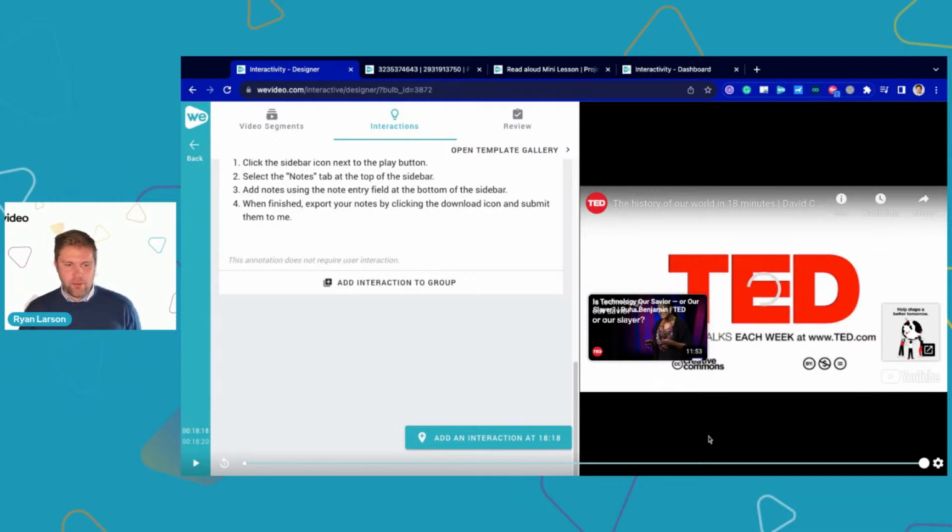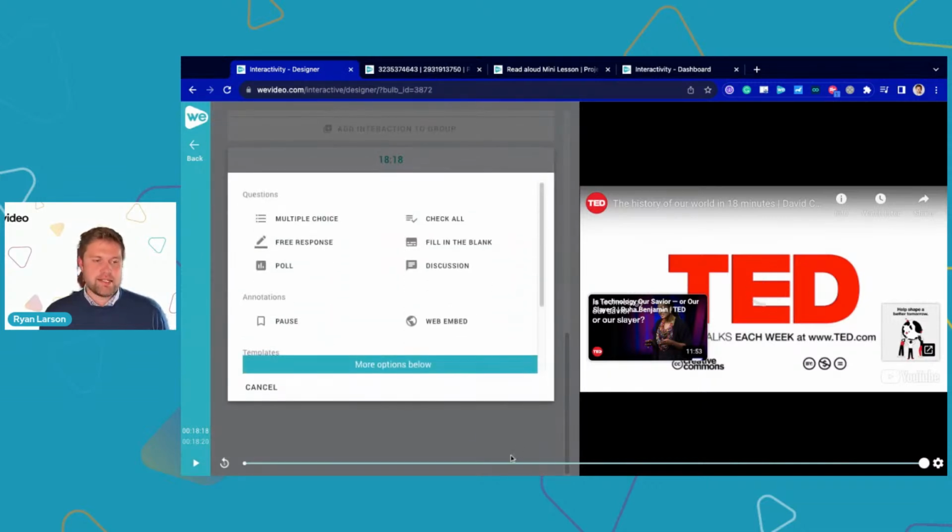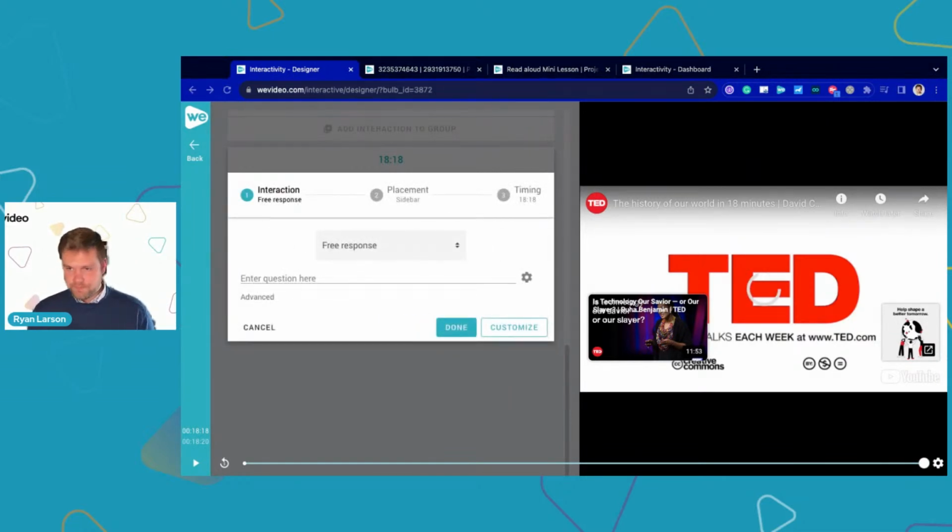But at that point, it says add an interaction at 18 minutes and 18 seconds. I'm going to click on that button to add an interaction, and I'm going to generate 3 free response questions. So I'm going to start right here with my first free response question, and you all can probably guess what it is. This free response question is going to be, what are 3 facts that you learned from this video?